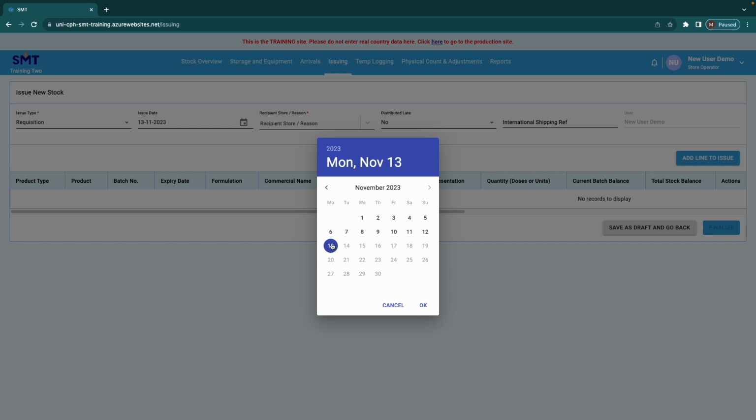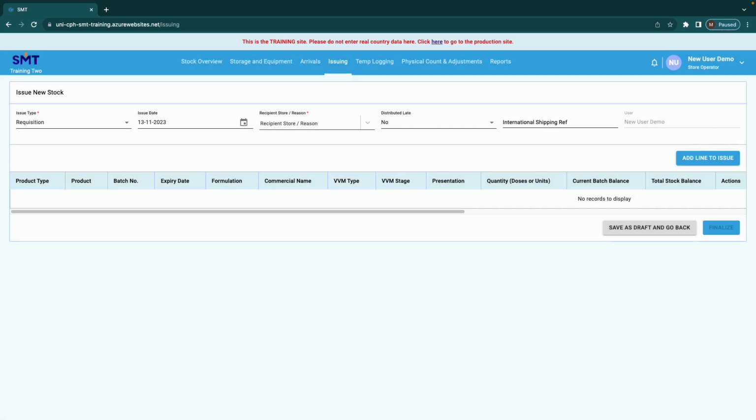I can select today's date, or if it's something that I did a few days in the past and I'm now entering the details into the SMT, I can also select another date. So let's assume we are talking about a transaction that is happening today. So I select and I click OK.